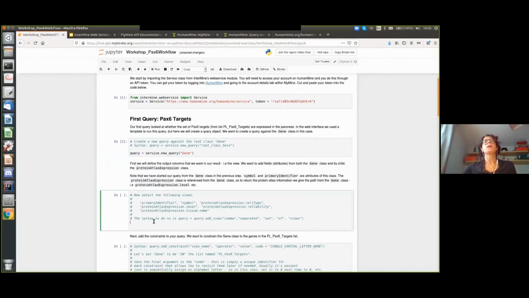Now that I have the query, I need to set the view. So I want to set which fields I want to see, I want to have in return. To do that, I call the method add view, and I select the list that we have already put there for simplicity.